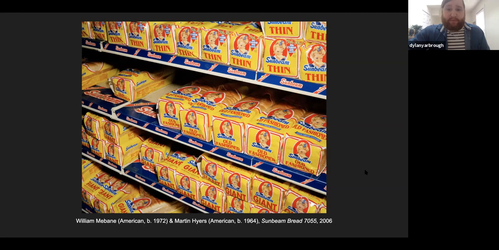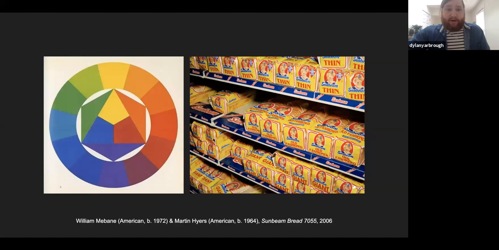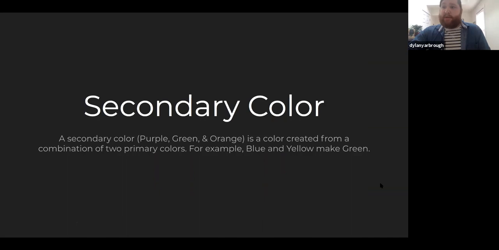It's a really great example here. And just as a reminder, I'm going to bring up the color circle for each photograph to help show you where that falls. So again, we have our primary colors, the red, yellow, and the blue. So now we're going to talk about secondary color, which is purple, green, and orange. These are created from the combination of two primary colors. So for example, blue and yellow make green.